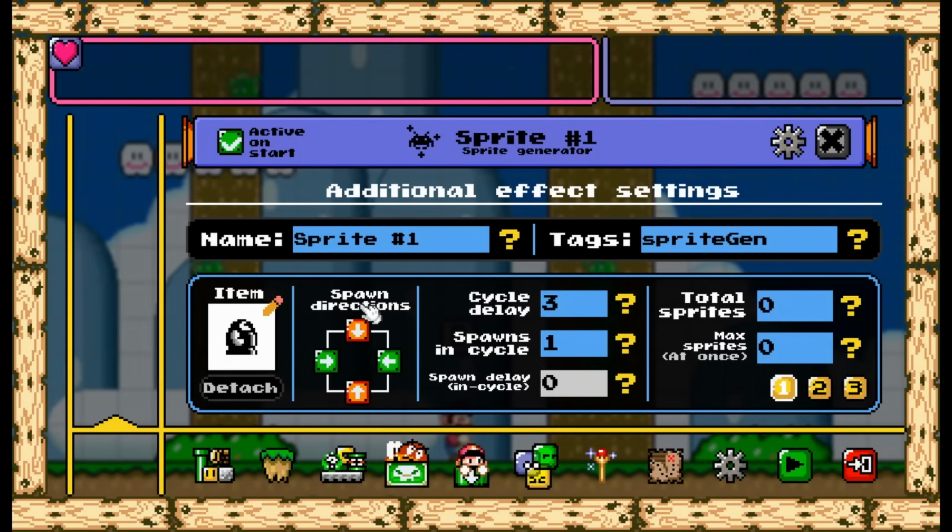Next up are spawn directions. Pretty straightforward, it just lets you choose from where the sprites spawn. In this case, for example, they'll come from the left and right side of the screen.